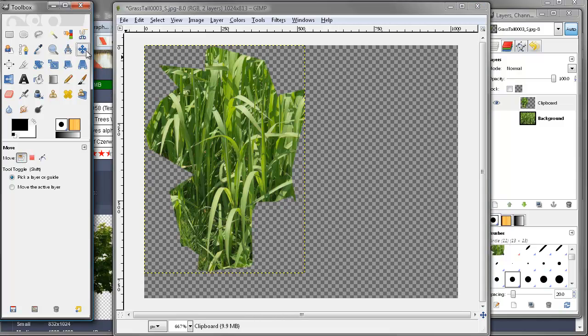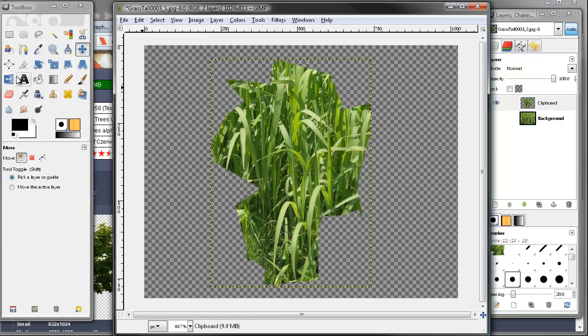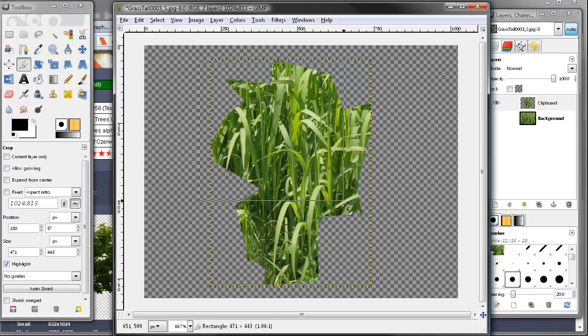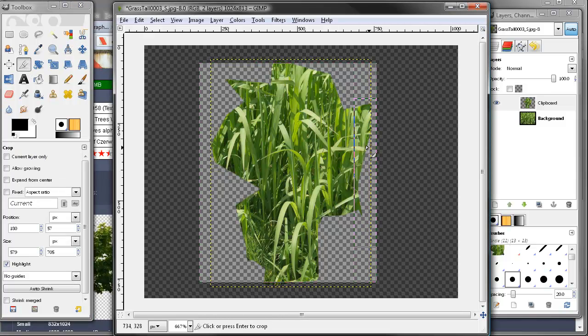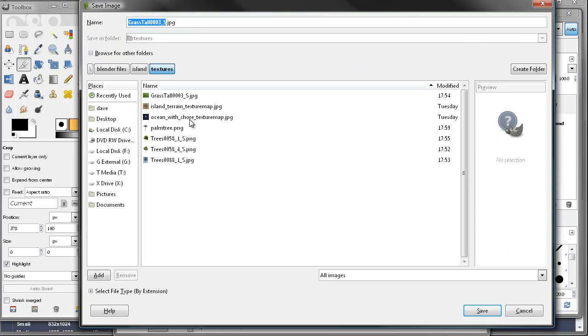Select none, and then grab the move tool. Move this guy over, and let's crop around it. Get the crop tool right there. Drag it in, and there we go. Okay, so now let's save this as.